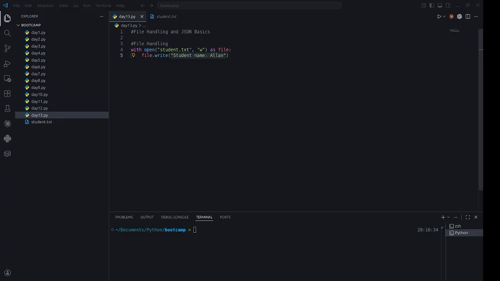Yes, Alan. So W is a keyword. Yes, this one is a keyword. So if you are writing to a file, you should always have W. Okay. So let me comment this out.